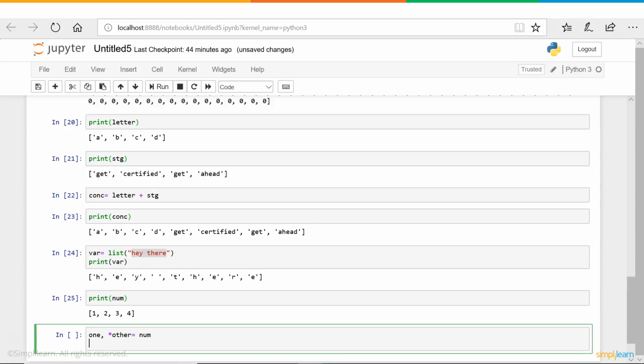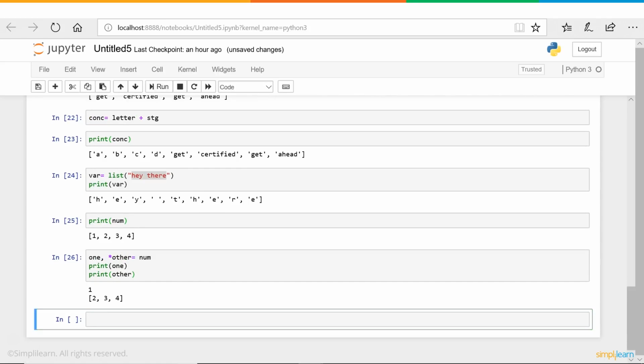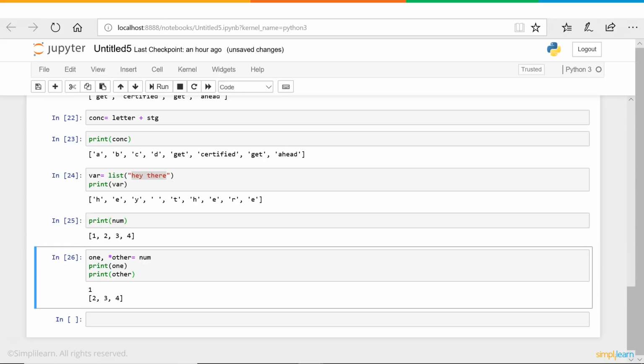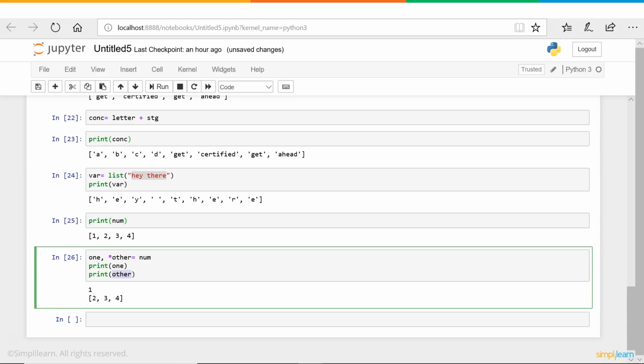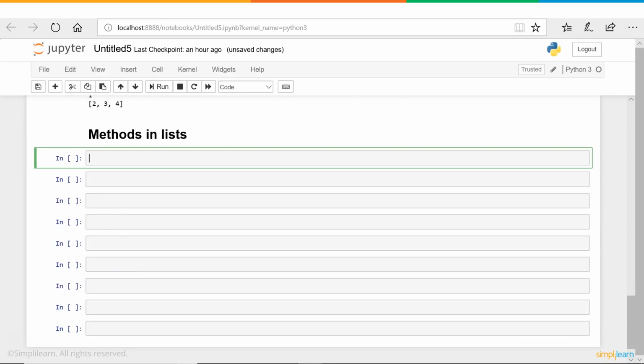So what happens here is that the star signifies that every element that has not been put into the previous variable or variables is put into this list other. So let's print out the variable 1 and the list other separately and see what they contain. And as expected, 1 contains the value 1, which is the first element of our list num, and the following elements of our list, which are 2, 3, and 4, are stored in the list other. Let's now look at a few methods specific to list.